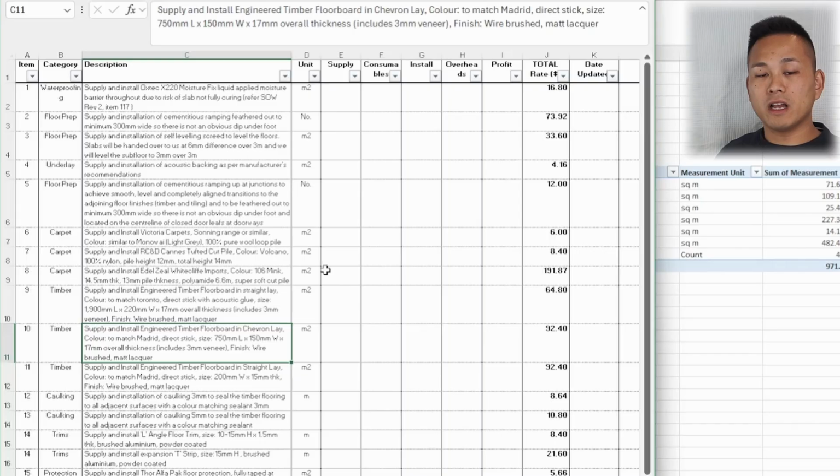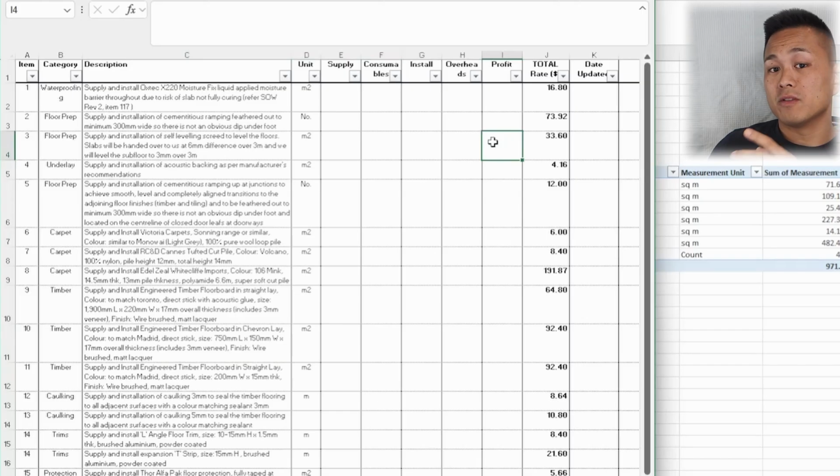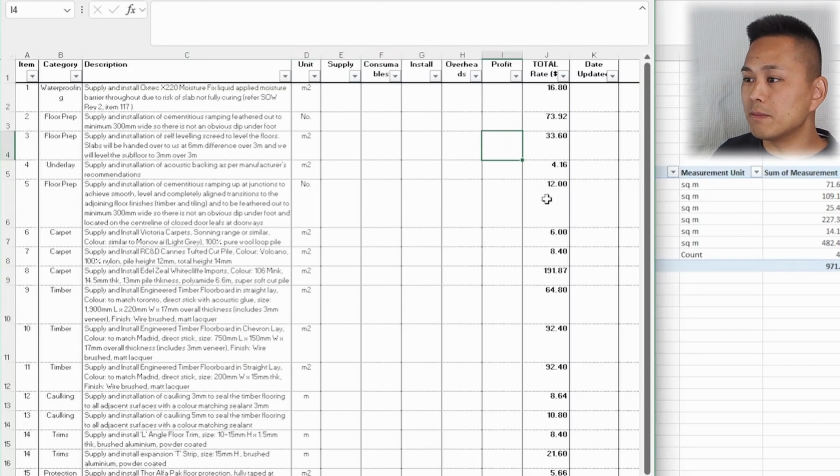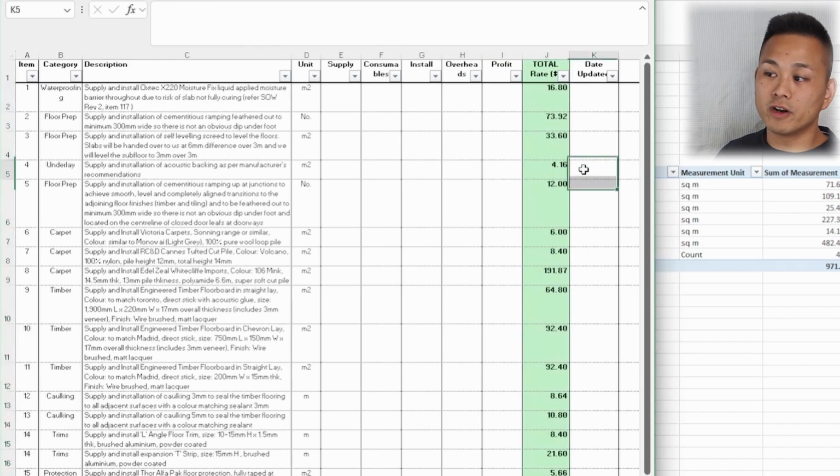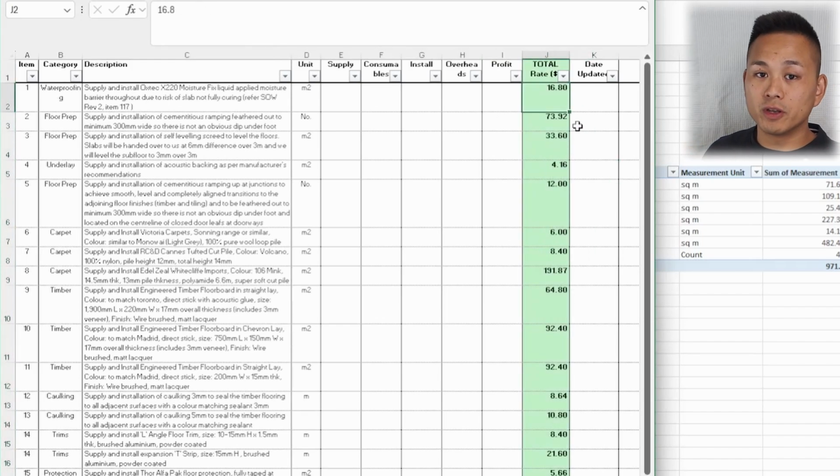Basically throughout the lifetime of your business, you're going to have a library of rates in one spreadsheet, and this is an example of that. I'll just show you roughly what needs to happen here. So you have your supply rate, and then the consumables, the install rate, and then the overhead you want to apply, and then the profit you want to apply. And then in this column, you will have the final rate you want to have. This is what you will be putting in all your quotes.